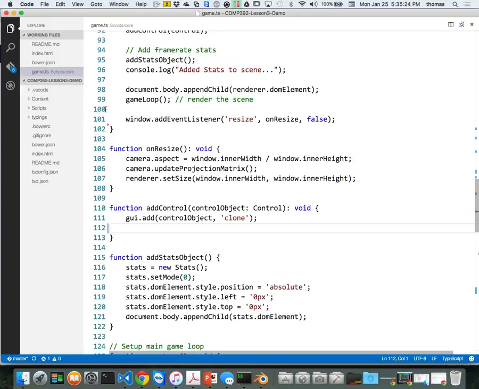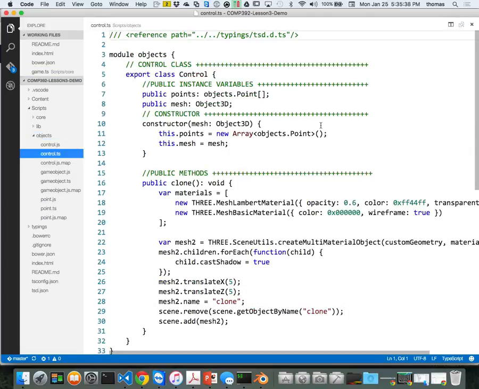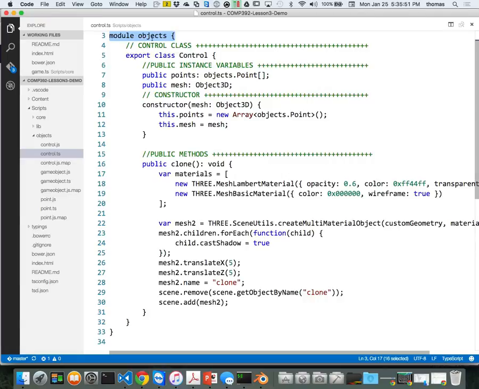The other change I'm going to make is in my scripts under my objects. Remember how we did a module in TypeScript? I talked about modules in TypeScript. In TypeScript, if I look at my control.ts file, it's actually a module. And I've created a new namespace called objects, right? So this is how you would make a module. You name them, you kind of surround it with a name with curly braces. So I've named my module objects, right?